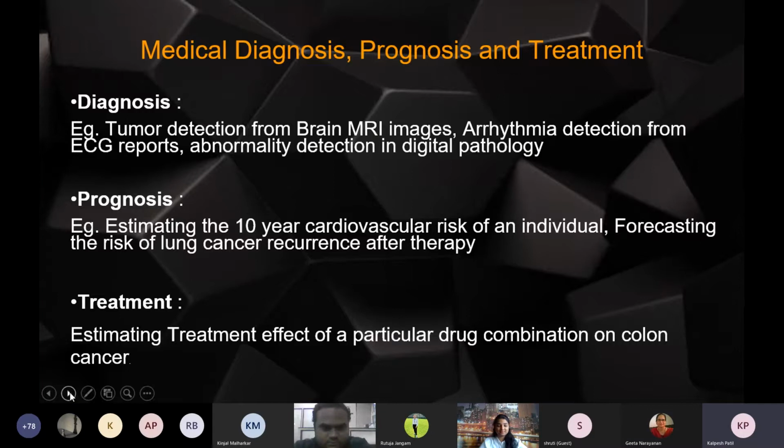So artificial intelligence is used in three major scenarios in the healthcare system: diagnosis, prognosis, and treatment. Diagnosis itself is a broad subject that we'll be looking at today. And in layman's terms, if you define what artificial intelligence is, it is giving a machine the ability to perform a task that reduces human effort.